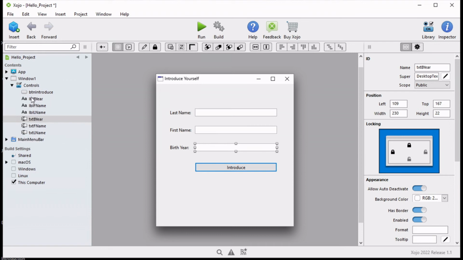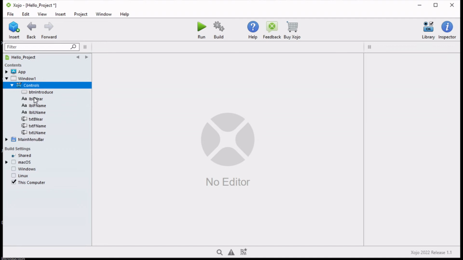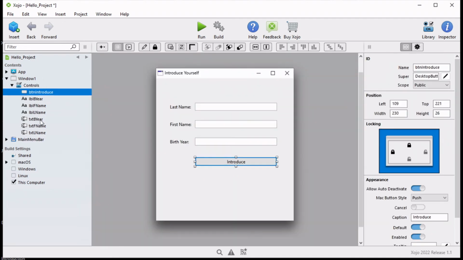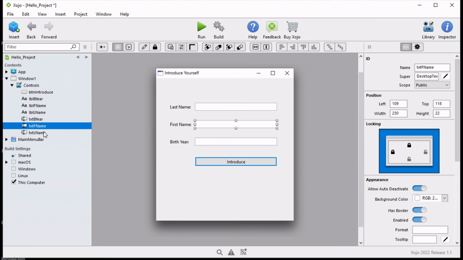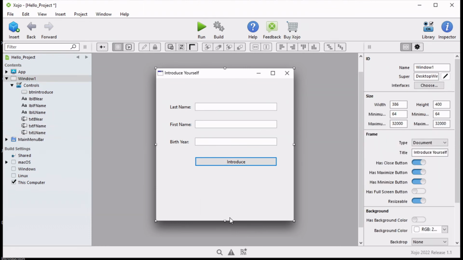And take a look on the left side here, these are the controls that we added. So it says BTN introduce, LBL year, LBL first name, LBL L name, TXT birth year, TXT first name, TXT L name. To make sure that you customized all these controls, just refer to this section here, because it tells you what all the controls have in terms of names. Okay, so we're done in terms of customizing our design.